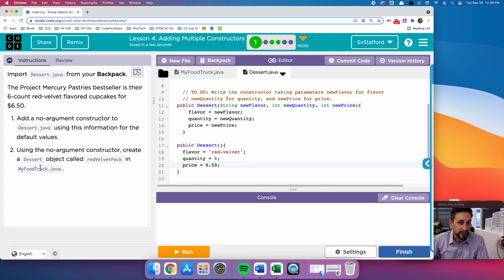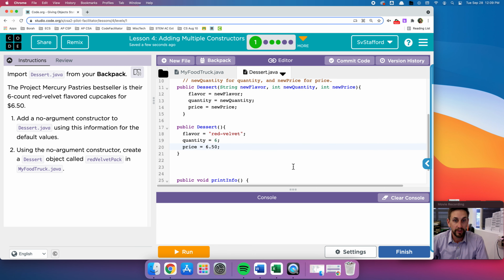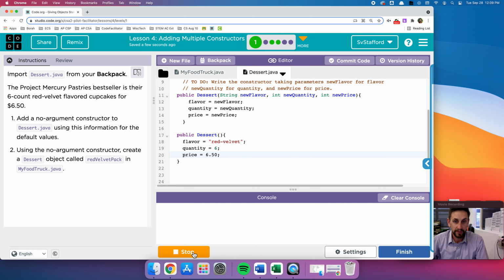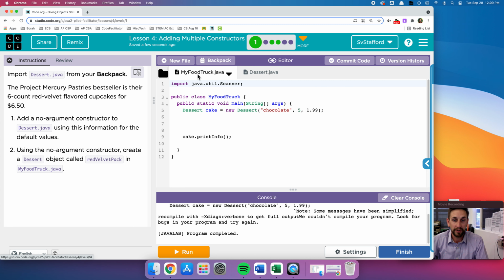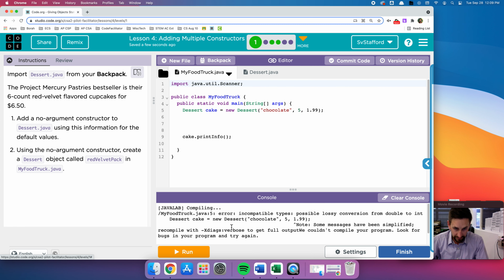The second thing it wants me to do is, using the no argument constructor, create a dessert object called red velvet in myfoodtruck.java. I'm going to run this just to make sure I don't have any errors. It says that the program is complete. I'm going to flow over to my food truck, and it says that I have one error: my food truck Java line 5, incompatible types, possible lossy conversion from double to int.